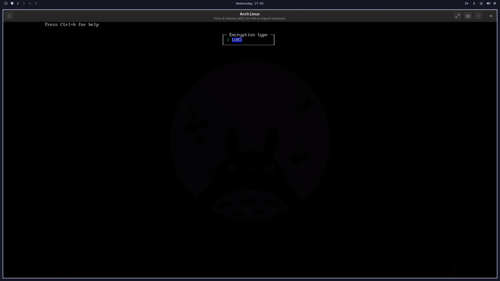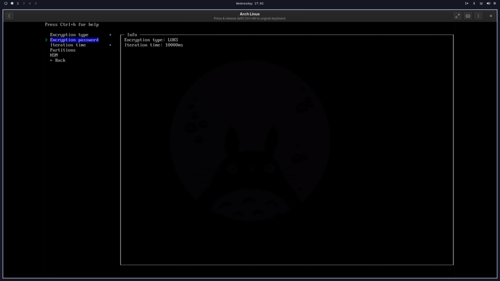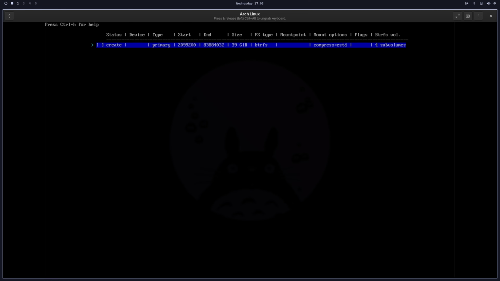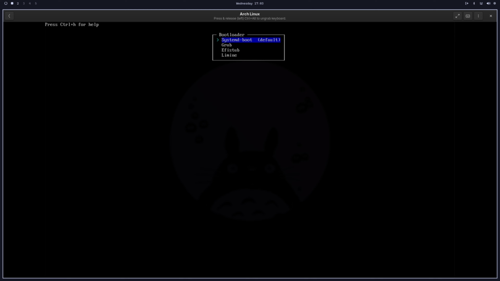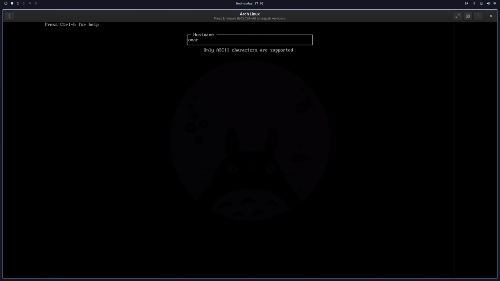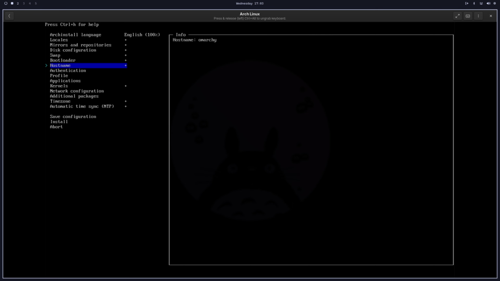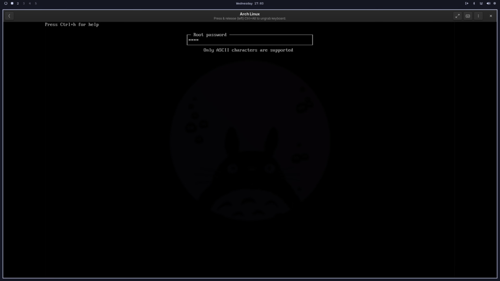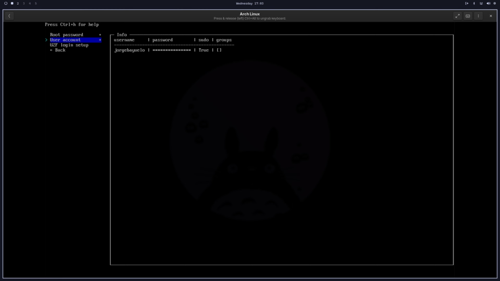And for encryption type, we're going to select LUKS. We're going to select a password, and we're going to select the partition. It's very important that you select the partition where you want to apply this encryption. So we're going to select our partition there. After that, we can go back and now we can choose our bootloader. In this case, we're going to choose GRUB. We can pick our hostname, and for authentication we're going to set our root password, and we're going to create our user here and a password as well. It's asking us if we want the user to be a superuser to use sudo, and we're going to type yes, and we're going to confirm and exit.